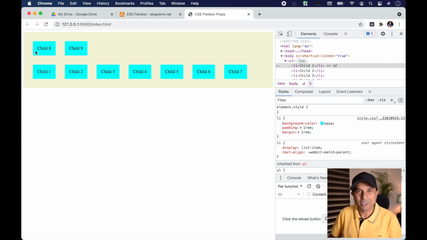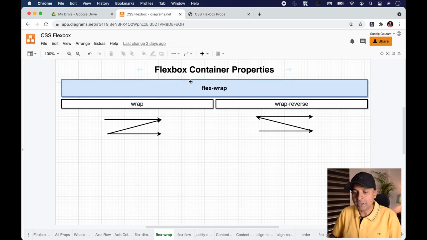So I don't think I have ever used wrap reverse, but maybe a scenario where you want to use wrap reverse. So mostly we use flex wrap with the value of wrap. And so this is about flex wrap, really easy property to understand. Let's move on and talk about our next property.